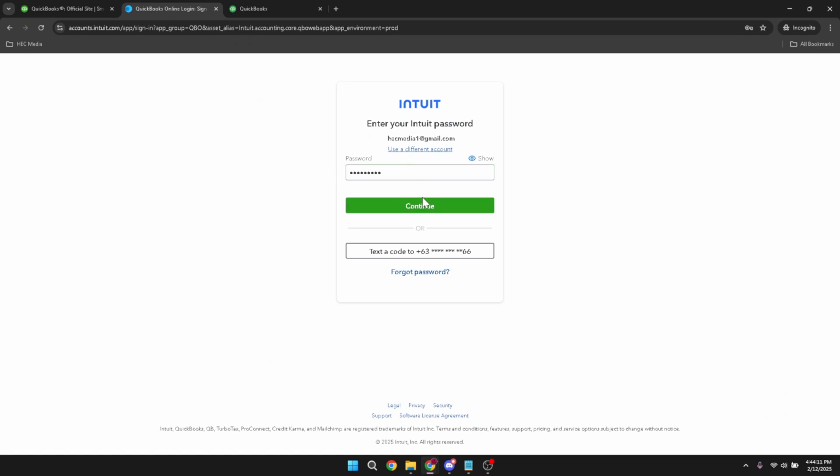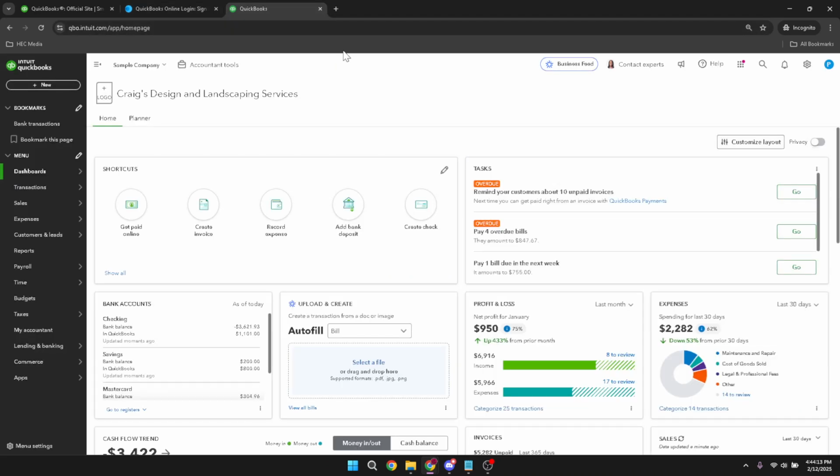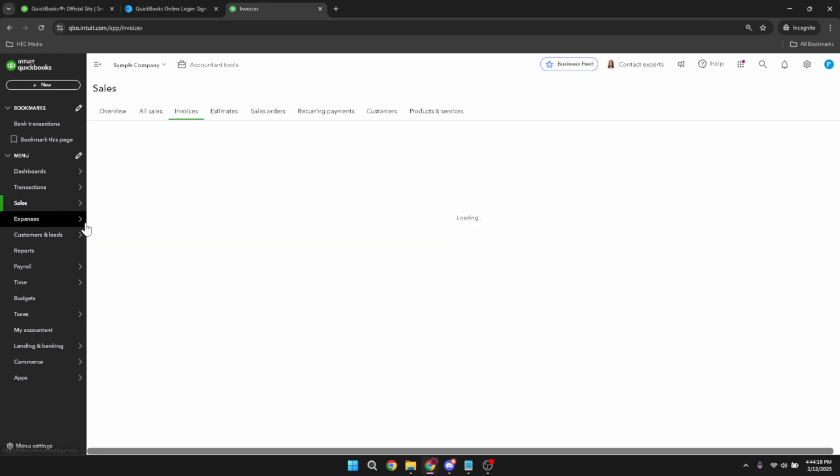Once signed in, direct your attention to the left-hand menu and click on Sales. This is the hub for all your sales transactions and where we'll manage our invoices. After clicking on Sales, look for the Invoices tab, click on it to see a list of all the invoices you currently have. Find the invoice for which you'd like to change the number and click on Edit.